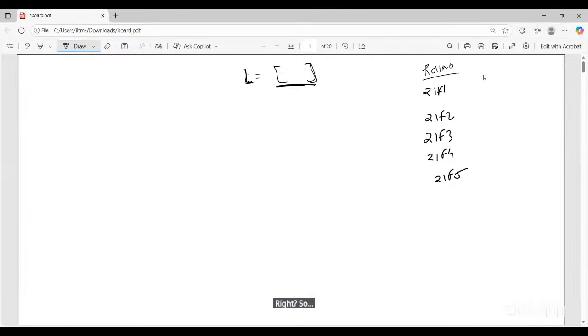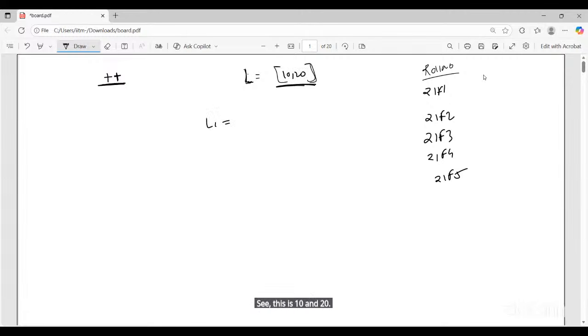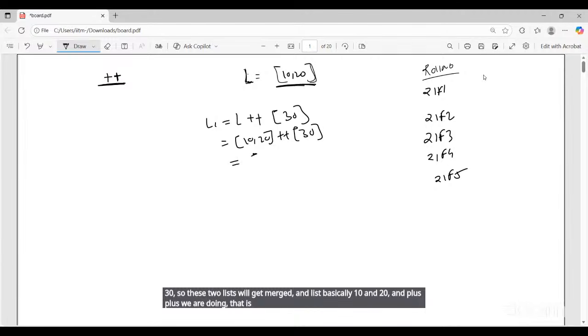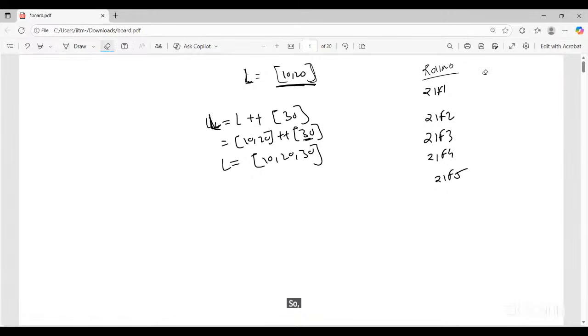So the plus is basically merging two lists here. If I have 10 and 20, L equals L plus 30, then these two lists will get merged. L is basically 10 and 20, and plus we are adding 30. So the output will be 10, 20, 30. We have added the element here, so we can assign this to L. L will get updated to 10, 20, 30, like that. Now, if I have this list of roll numbers, right?